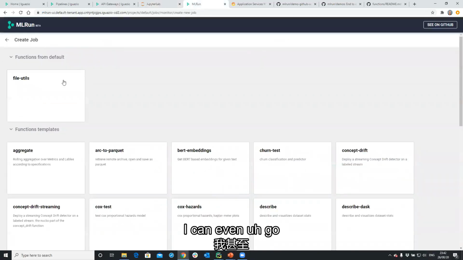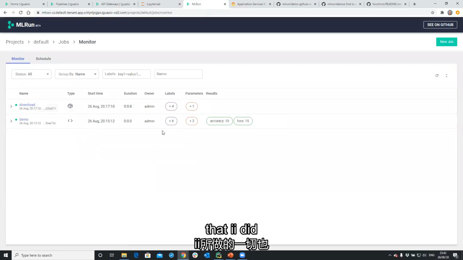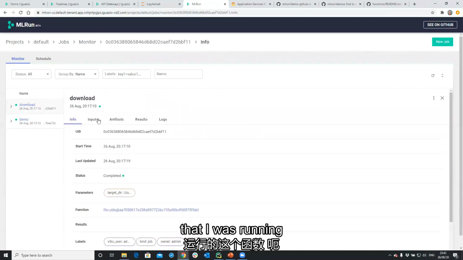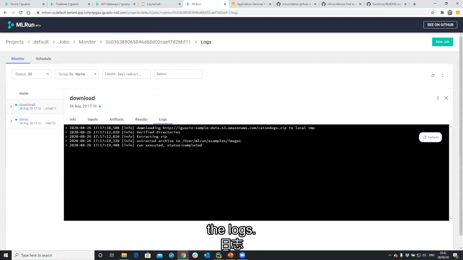By the way, I can even go back into the MLRun UI. So everything that I did is also logged into a database. So I can see this function that I was running, what it generated, the results, the logs, see the same logs that I've seen here.